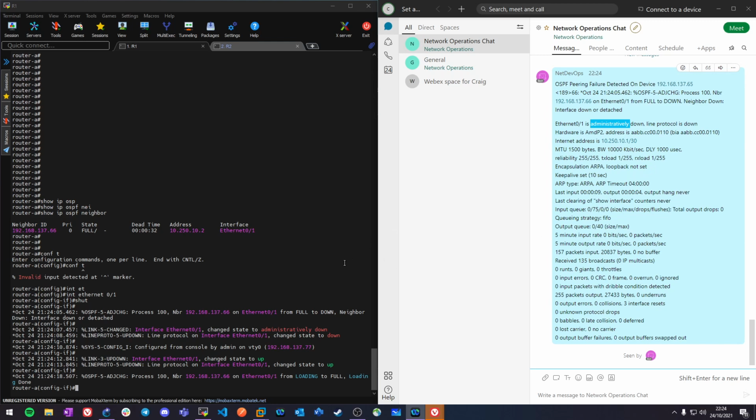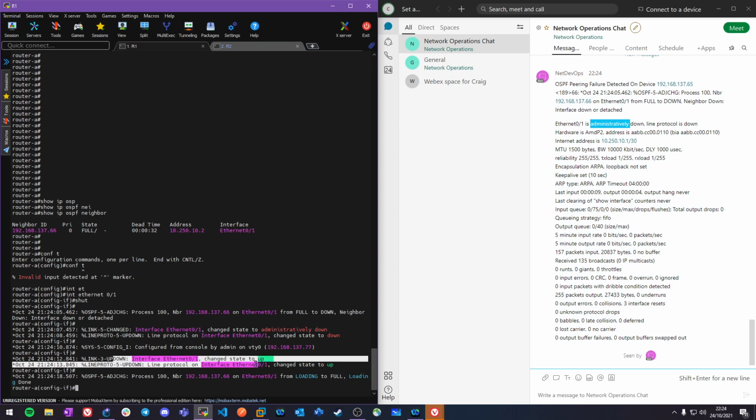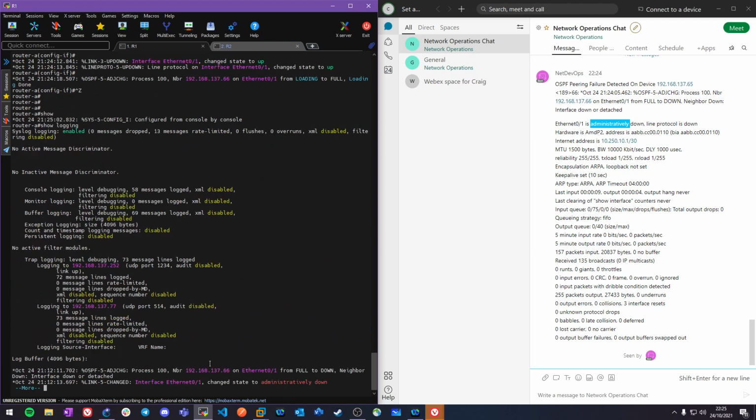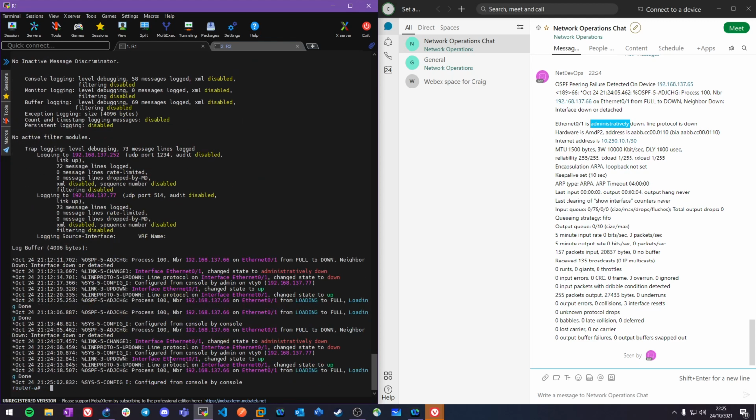So yeah, and the remediation script has fired as well, actually. So the interface has just come straight back up, and the peering's up again, and we haven't even logged into the box. So that's pretty good. Let's check the login. Yeah, we can see as soon as the interface was shut down, we logged back in to the router and brought the interface back up.